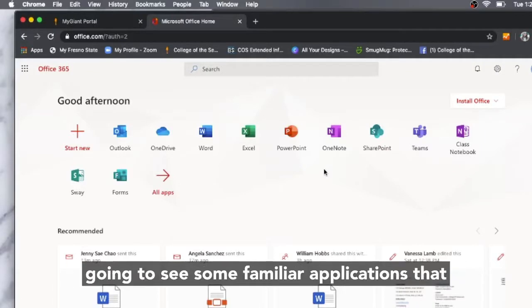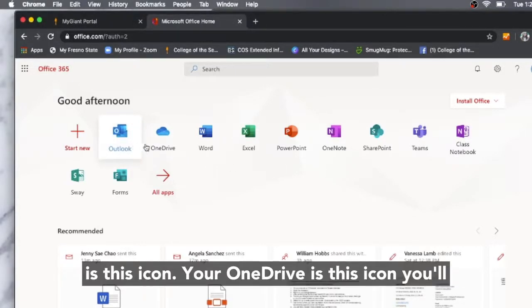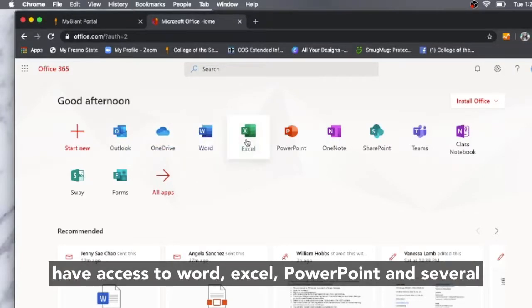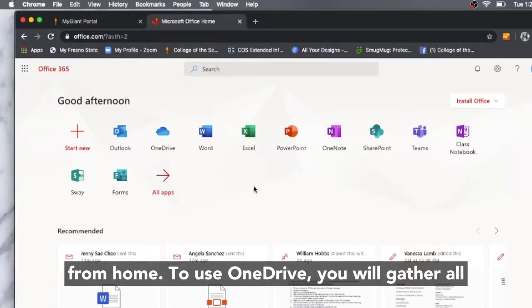You're going to see some familiar applications that are available to you at home. Your Outlook email is this icon. Your OneDrive is this icon. You'll have access to Word, Excel, PowerPoint, and several other applications that will help you work from home.